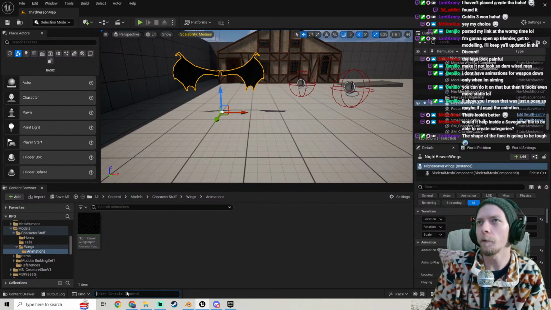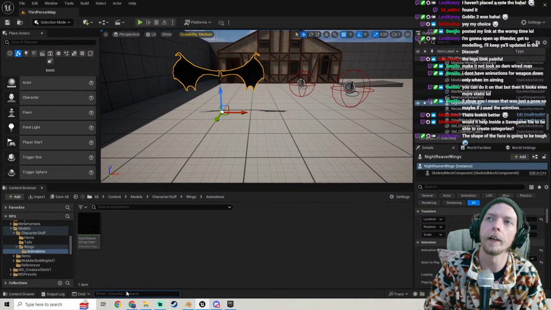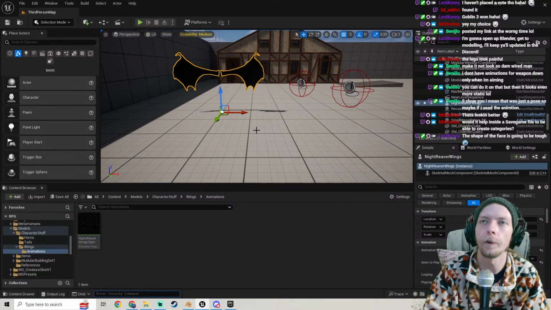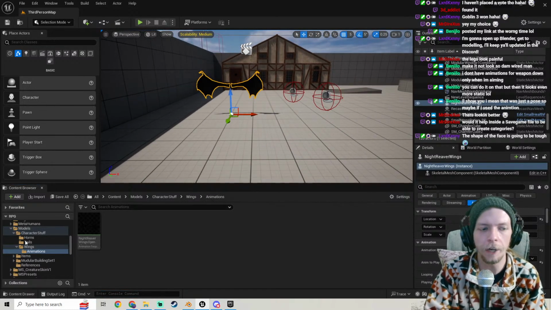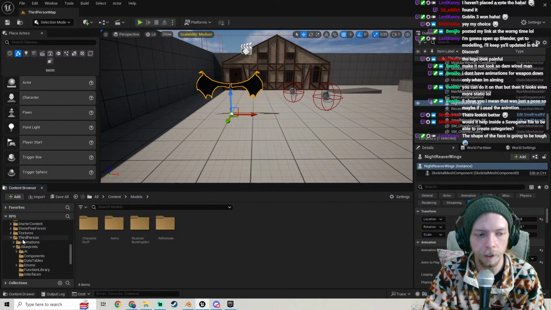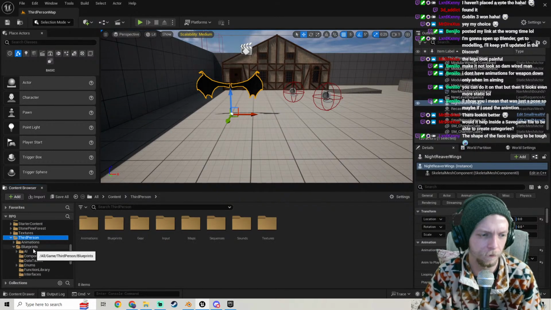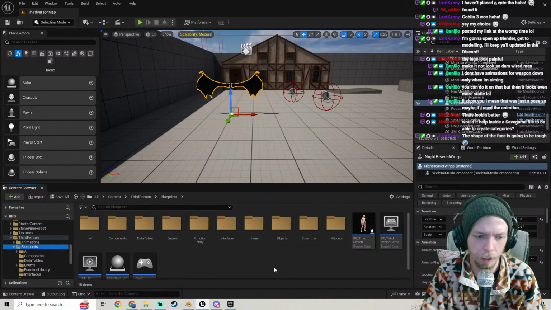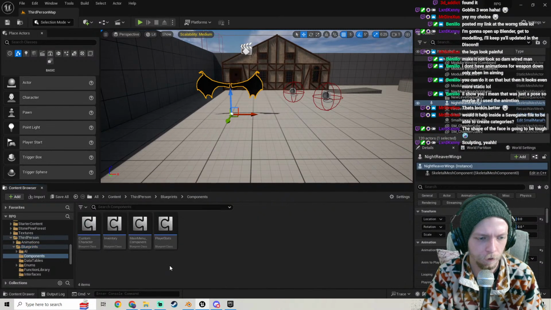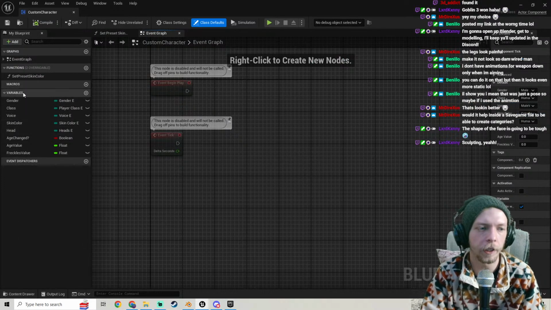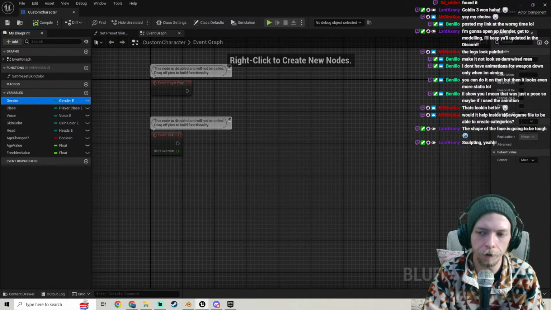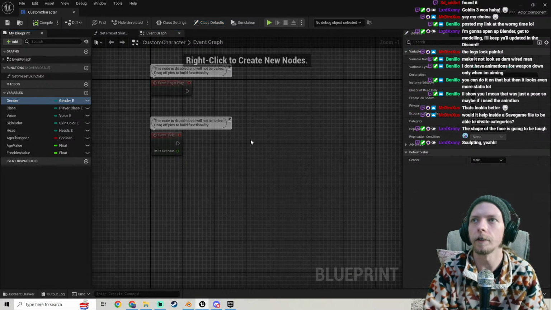Would it help inside a save game file to be able to create categories? Probably, yeah. For different types of things that you're saving? Yeah, that would probably be useful. I do that when I set variables anyways. I don't think I have any big list of variables right now. Do I? Maybe in... Yeah, not in here. But generally when I get a big list of variables going, I do set categories.